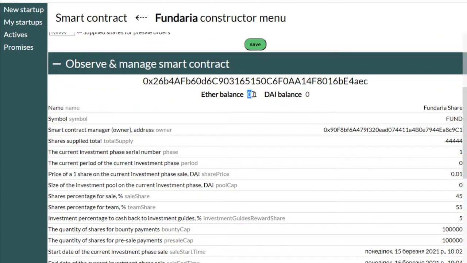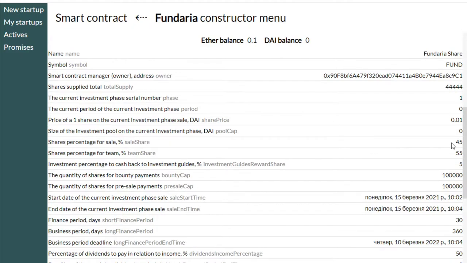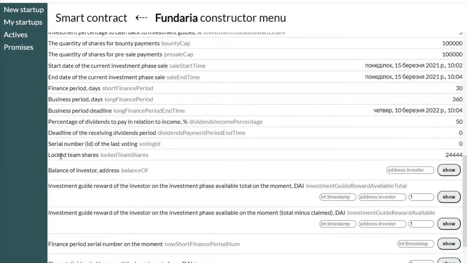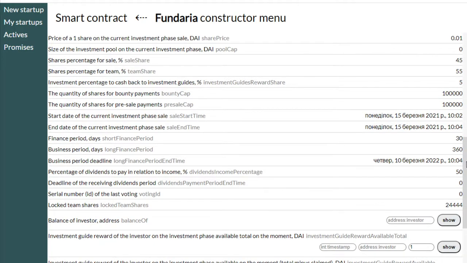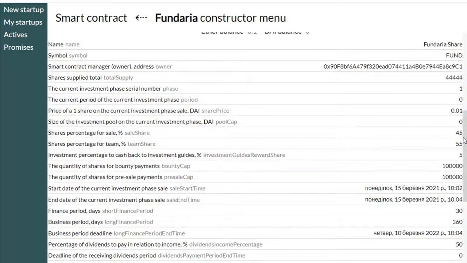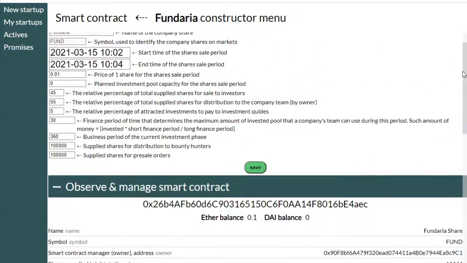Look here. We have 0.1 Ether balance. Share supplied. And look at team shares supplied. Why are team shares allocated? There is a reason.